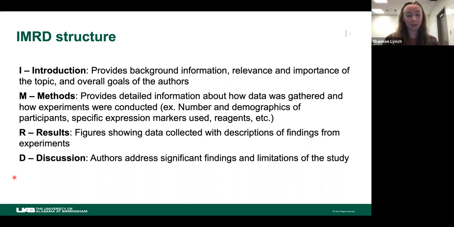Then we get to the results section of the IMRAD structured scientific paper. So this is typically where you will see figures and tables. Each of these figures will show all of the data that they collected. And then typically there will be a figure legend or a table legend describing specific parts about the figure. So you may say, in figure 1A, they're showing you a histogram plot of their flow cytometry data, for example. So results is a very important section and typically where all the data can be found.